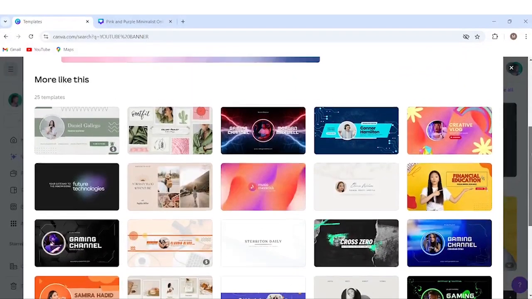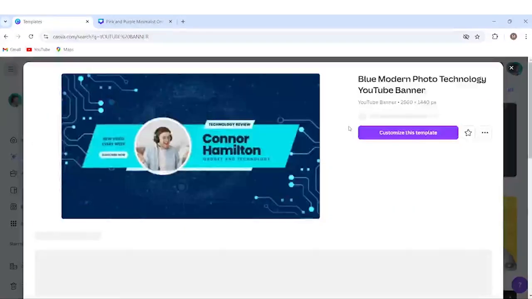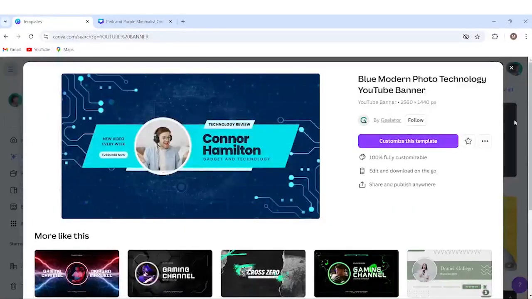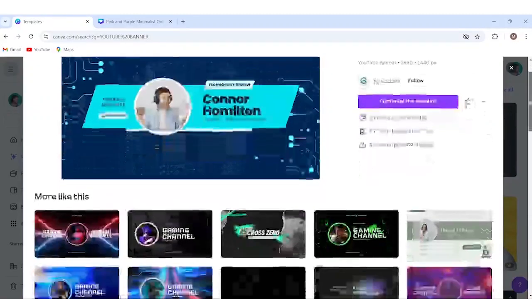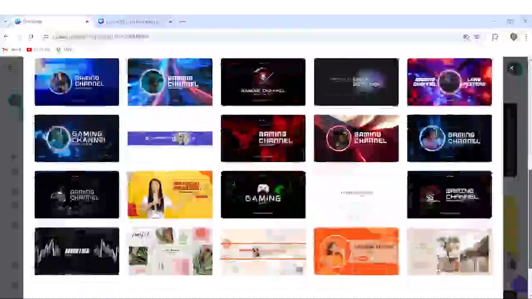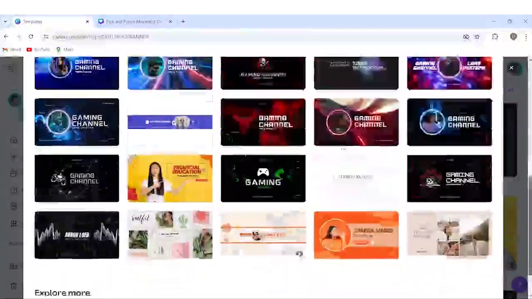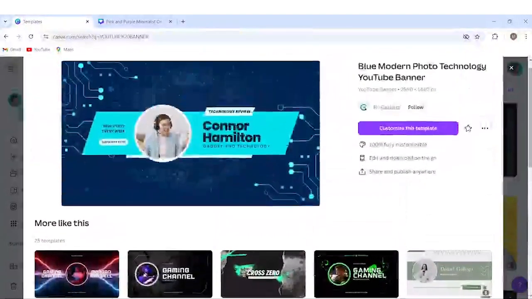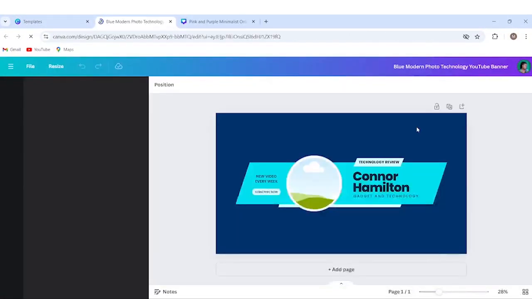Say I'll select this. Still, if you're using a computer, whatever you select, they will show you other options below it, other templates that you can actually edit. So I'm going to choose this and then click customize this template.